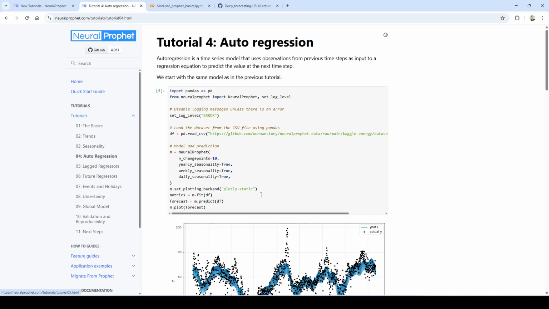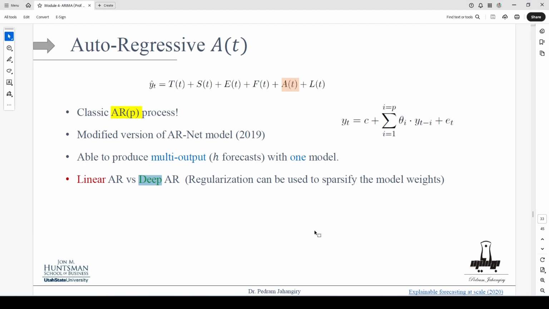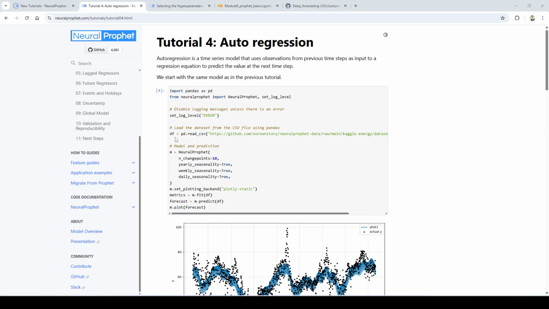Let's look into the autoregression next. For the autoregression, if you go back to the slides, you will see that we could add these lag terms in a linear way or nonlinear way. We can put it in a neural network. Just be aware that when you do NeuralProphet(), open close parenthesis, by default this autoregression component is basically turned off. So we have to specify it. So let's go back to the tutorial.